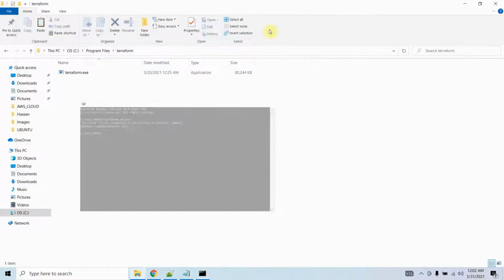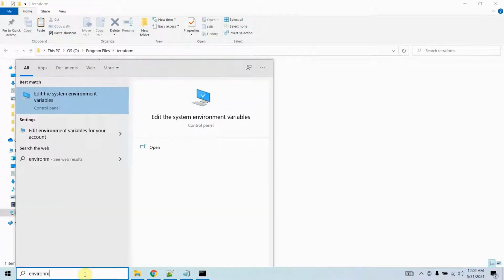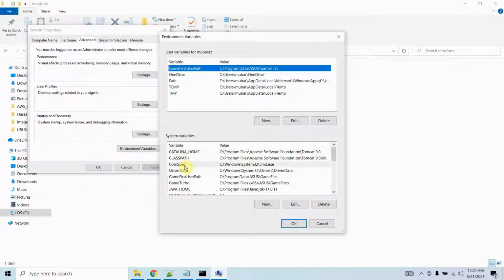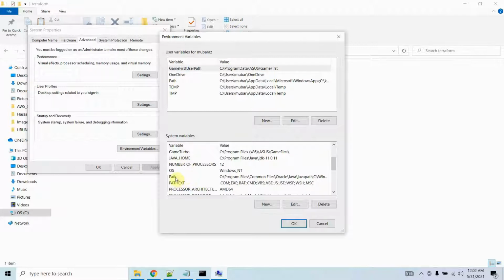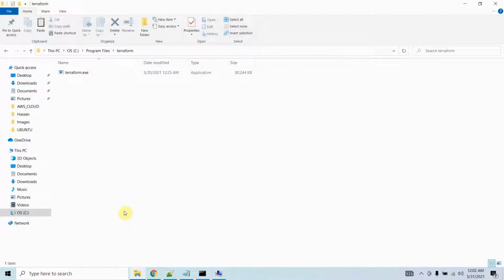So the next step is we need to set the system environment variable. In the search box, search for environment. Here we got edit the system environment variables. Select this one, go to environment variables, and here search for Path. Here we got Path. Double click on it. Here we need to add the home directory of Terraform.